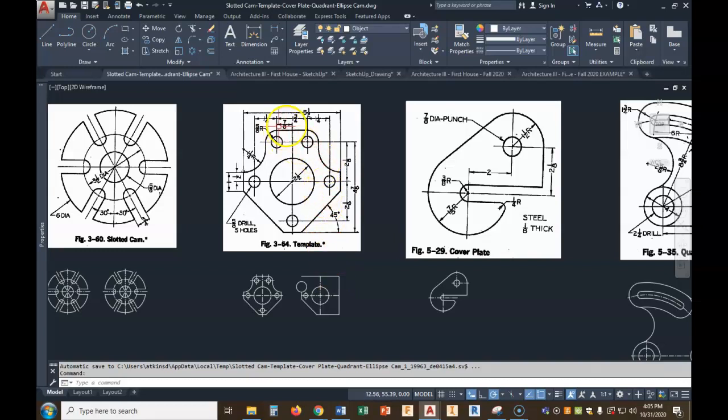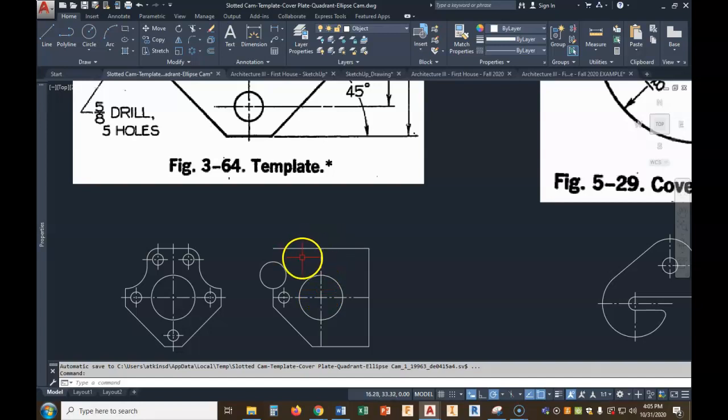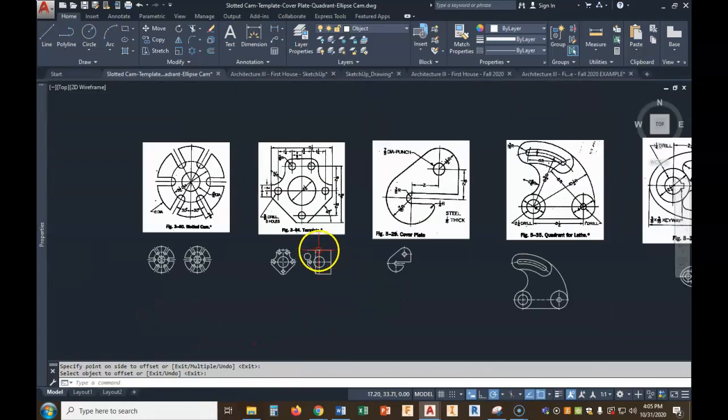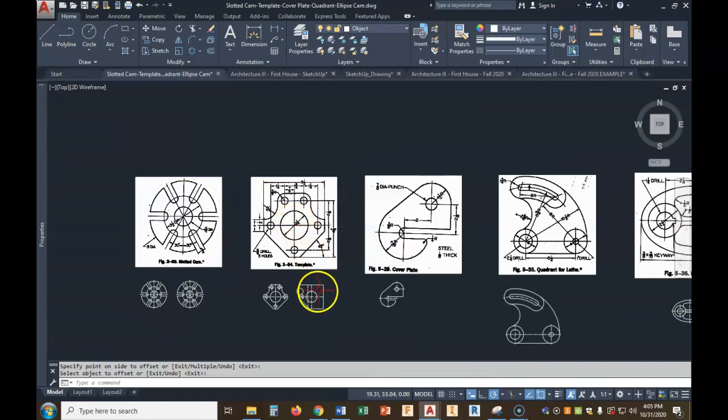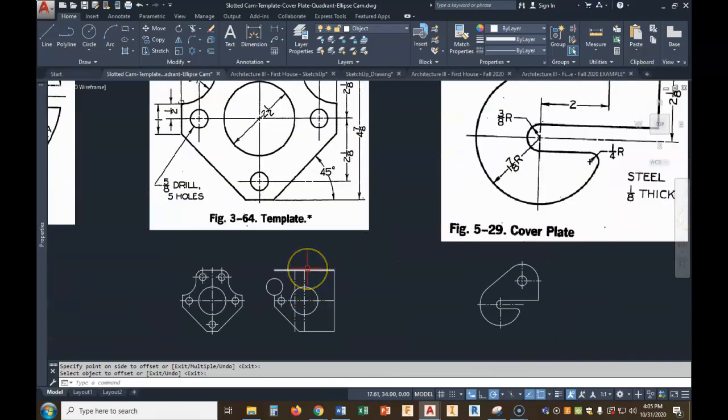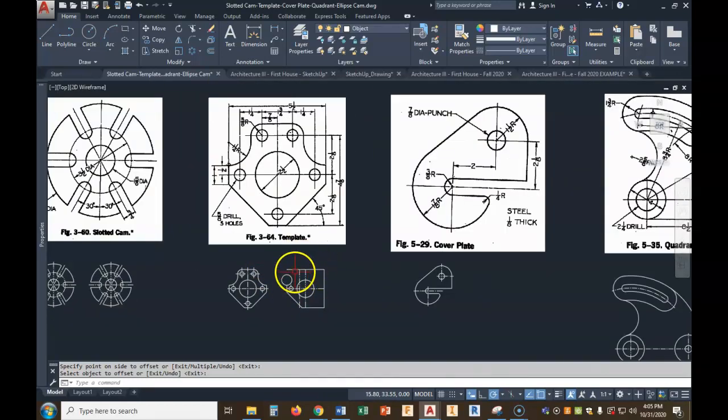Now what have we got left to do? Okay, we need to take care of this up here. Well, like we said a minute ago, that's 7/8 over, and we know it's 5/8 down, right, from the top. So I'm going to offset this center line again, 7/8. So I typed in my distance and hit enter. Bring it over. Now, is that right? 7/8? Yep, that's right.